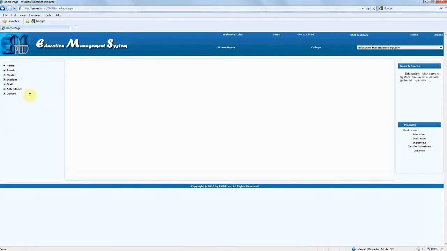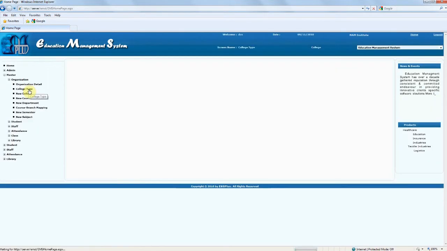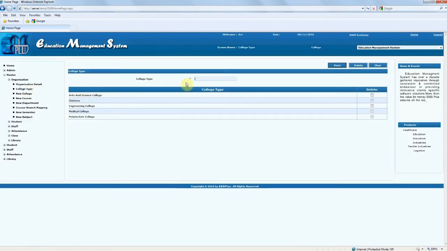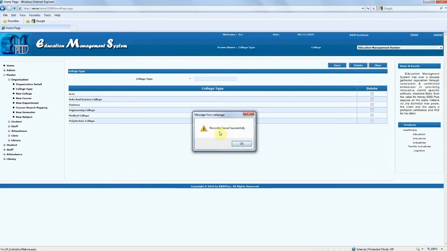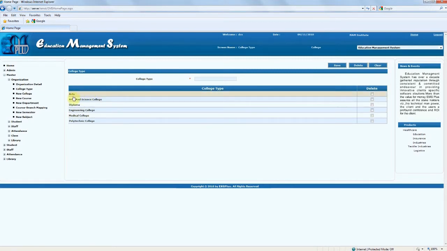To feed college type, click on Master, click on Organization and click on College type. To enter college type, click on college type and enter the type of the institution. Click on Save to complete the transaction. Click on OK to ensure save. Once saved, you will be able to see the inserted record in the grid found below.